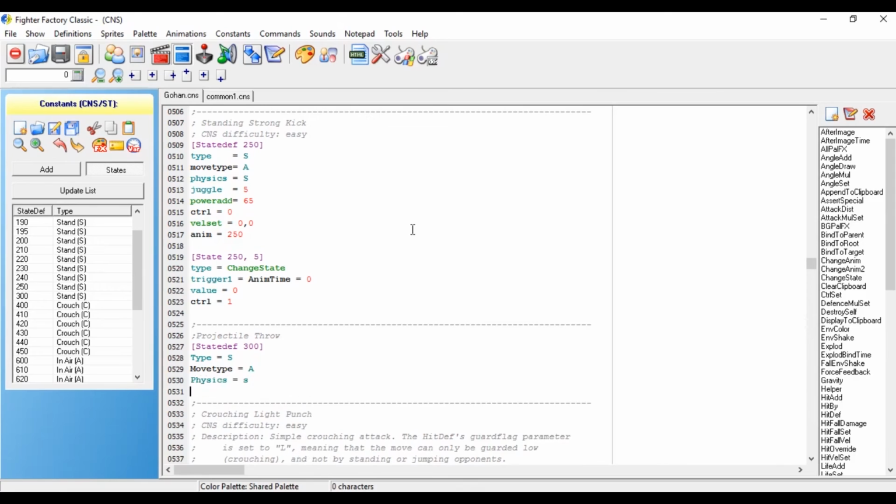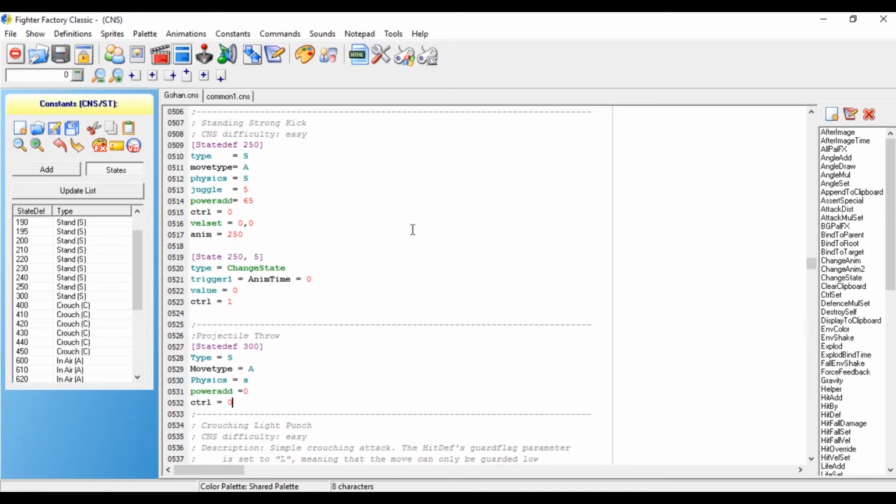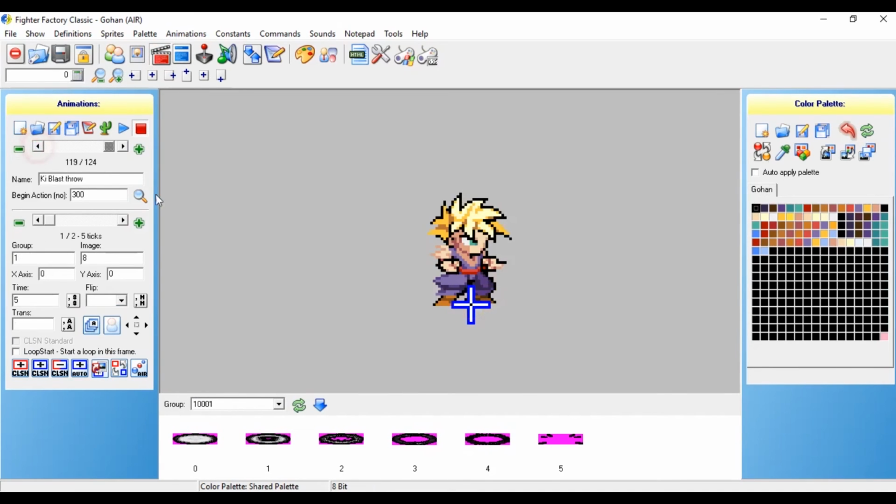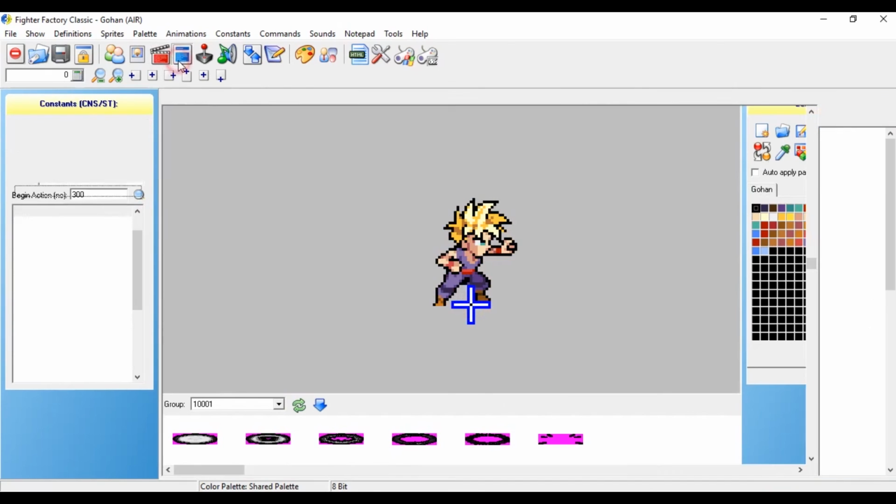Alright, now after that, you could put down poweradd equals 0, so your character doesn't gain any power or anything like that. And then you could put ctrl, as in control, equals 0, and that's so that you don't have control over your character while they're in this state. And make sure you have an anim equals, and then whatever animation your projectile throw is. Mine happens to be 300, as you can see in my animation file right here. Key blast throw is 300, just like that.